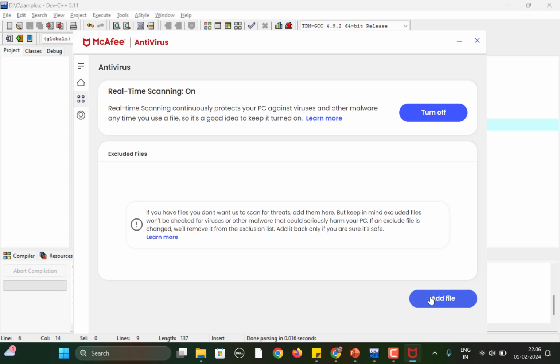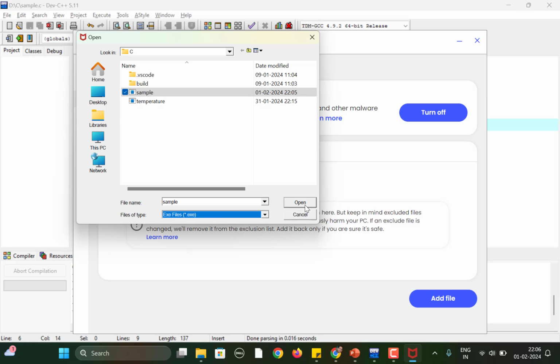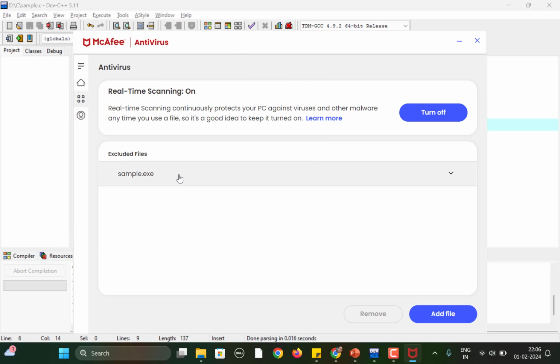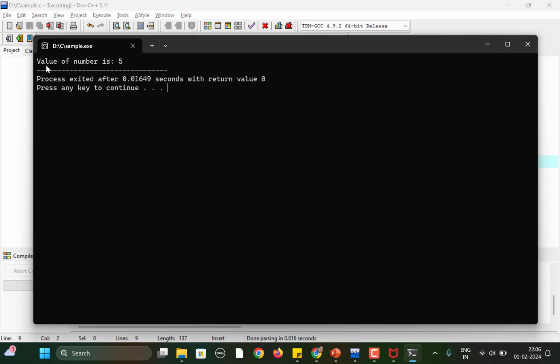So it's not added as of now. Let me try once again. Executable file. Open, right. So the file is now added into the excluded list. Okay, so now we can go back and run it. And now you see the result. So value of number is 5.